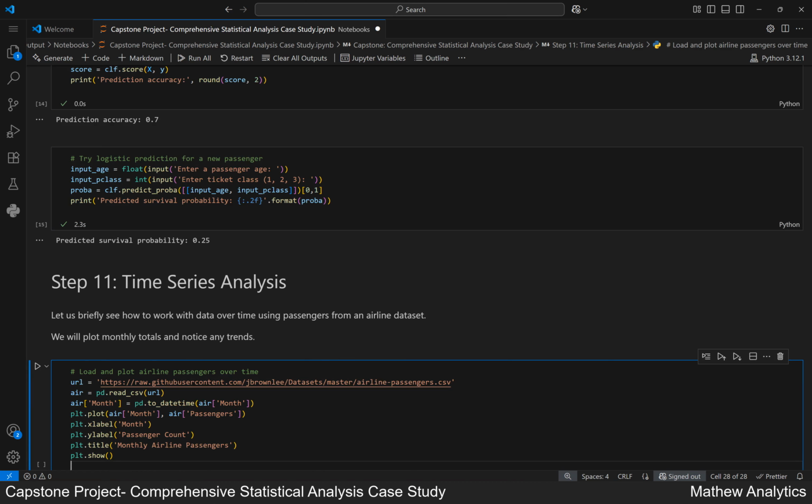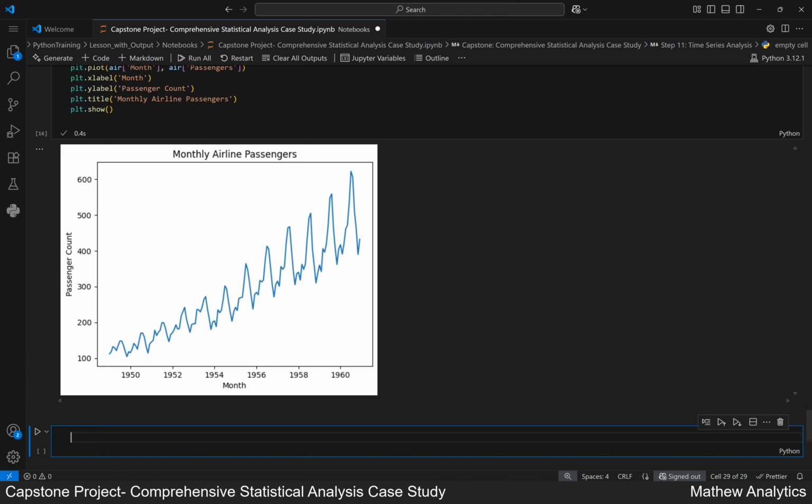Running the cell now. The line plot shows the monthly airline passenger counts over time, revealing a clear upward trend with seasonal fluctuations. This shape confirms the code successfully converted the month column to datetime and plotted continuous time series data, helping us visualize passenger growth and recurring patterns. This step demonstrates how to prepare and graph temporal data for trend analysis.